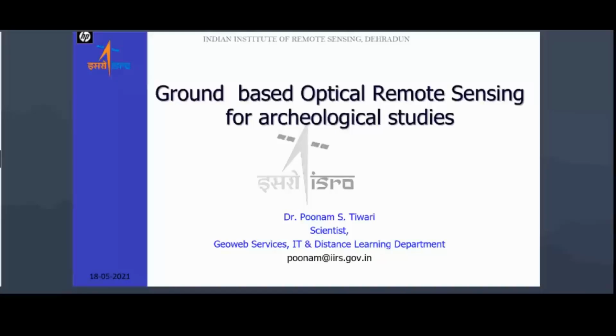So yesterday, you were told about how remote sensing can be used for archaeological studies. You have seen that optical as well as microwave and hyperspectral remote sensing can be used for identification of archaeological sites, mapping the landscape of the archaeological area, and also for exploring new sites which would be useful for archaeological exploration.